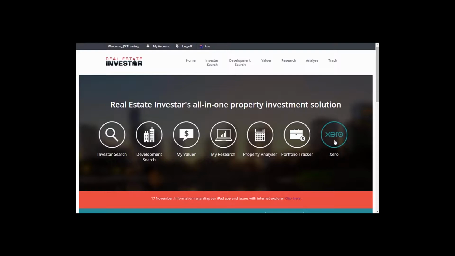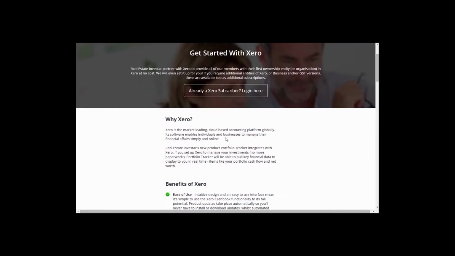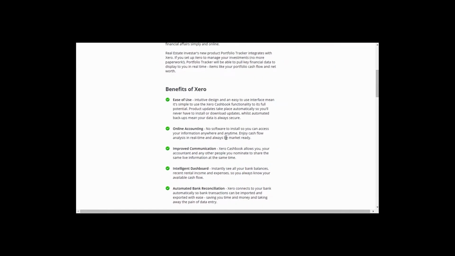Once logged in, click on the Xero logo on the home screen. This will take you through to our Get Started with Xero page. If you're already a subscriber of Xero, click through to go directly to their portal. If you're not, scroll down to learn a little bit more about why we're partnering with Xero and what the benefits might be to you and your portfolio.